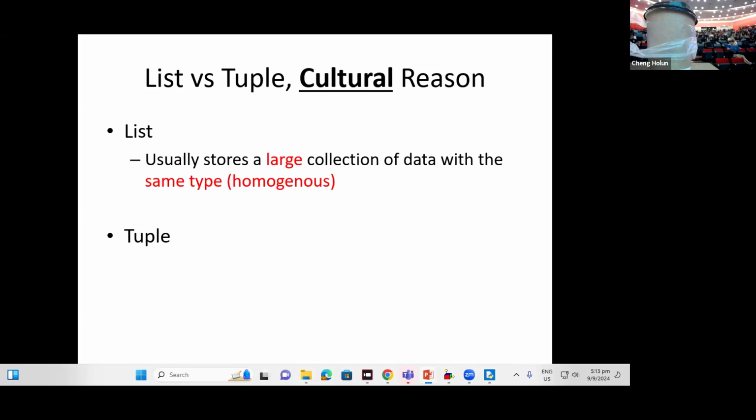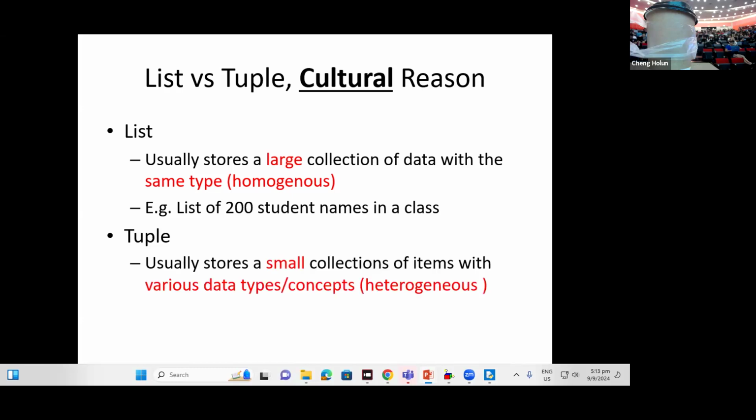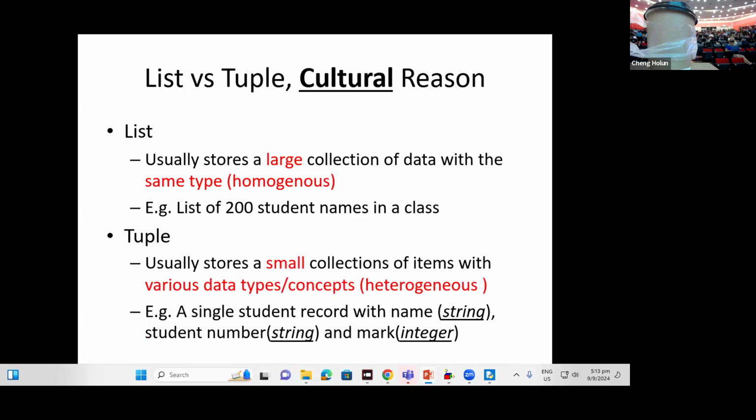For example, if I store a collection of 200 students, all the single items in these 200 students are the same. They're all students. So usually I will use a list. But if I want to store a few things with different meaning or different types, I will use a tuple. For example, if I want to store a record, inside it has a few items: one is a student name, one is a number, a mark. They are heterogeneous. Then I will use a tuple.